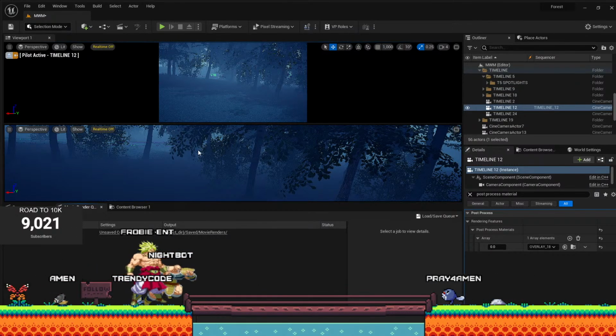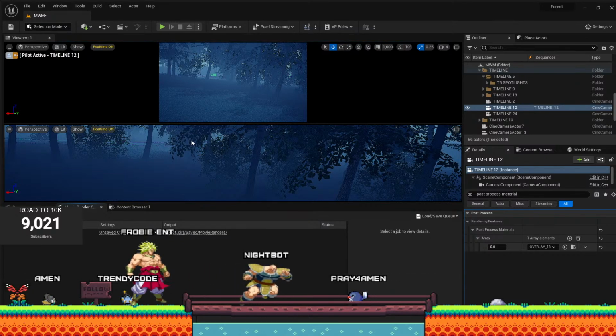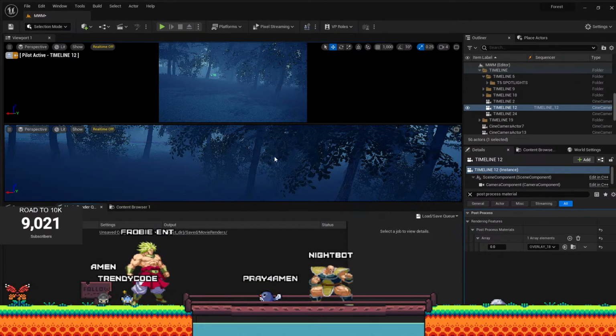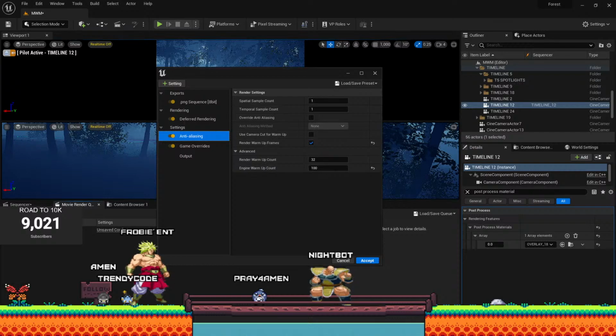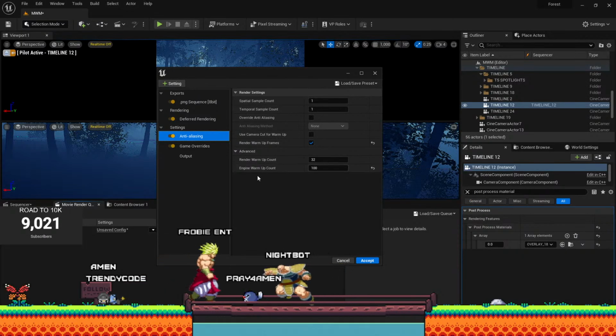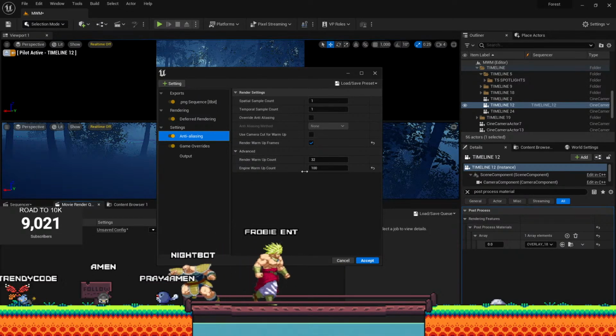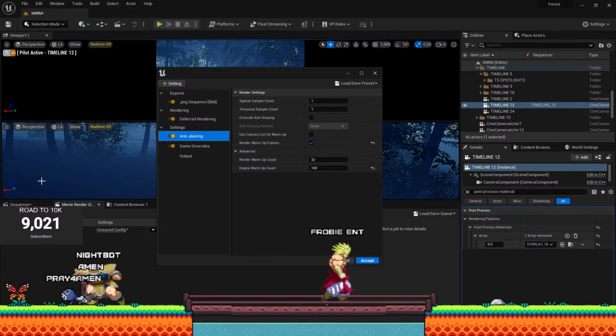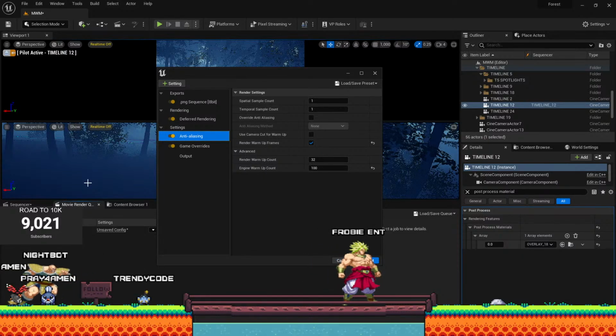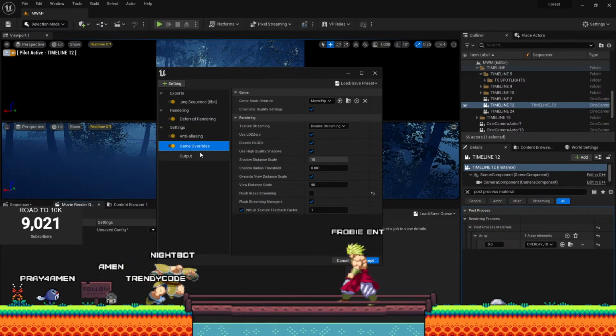All right, I gotta make sure everything's good. Sometimes it's good to have these warm-up frames. What warm-up frames do in Unreal Engine is that it loads up, let's say the floor, the ground, it loads up the world before it renders out. So it's gonna render for 100 frames and then it's gonna render out my scene. So that's essentially how it works.